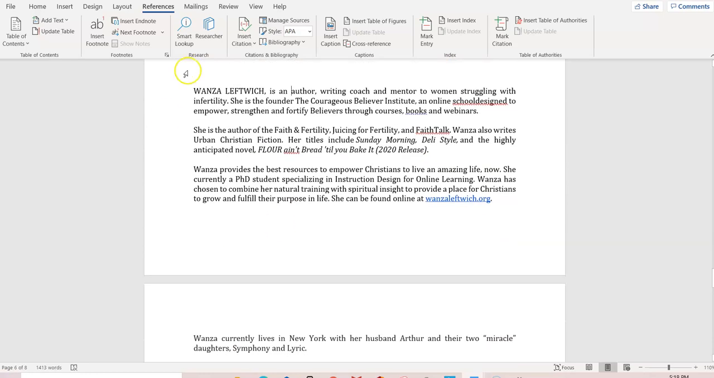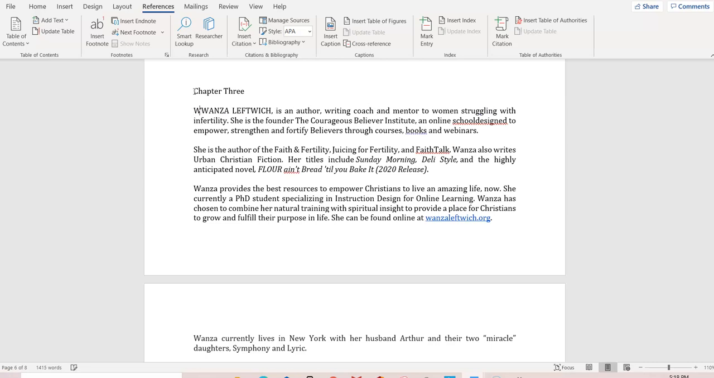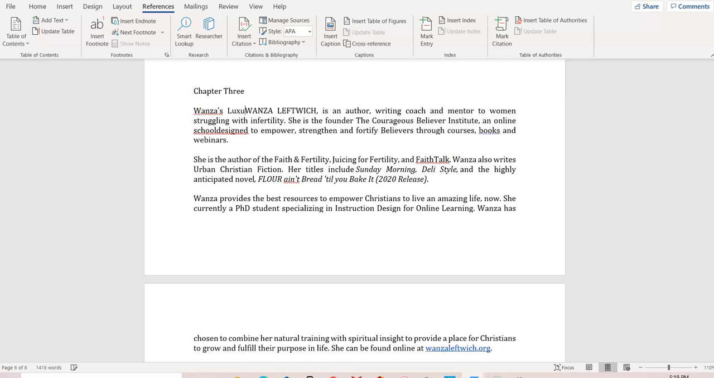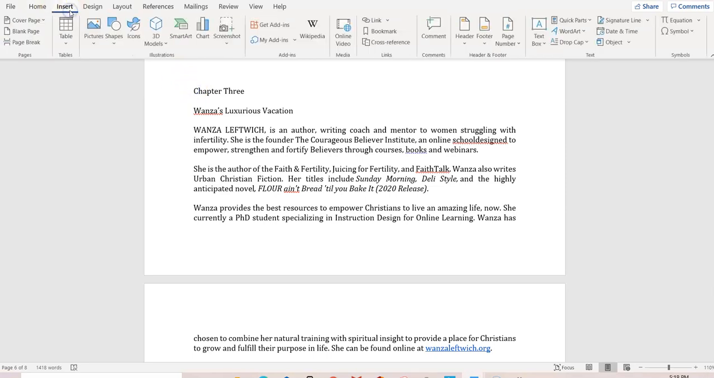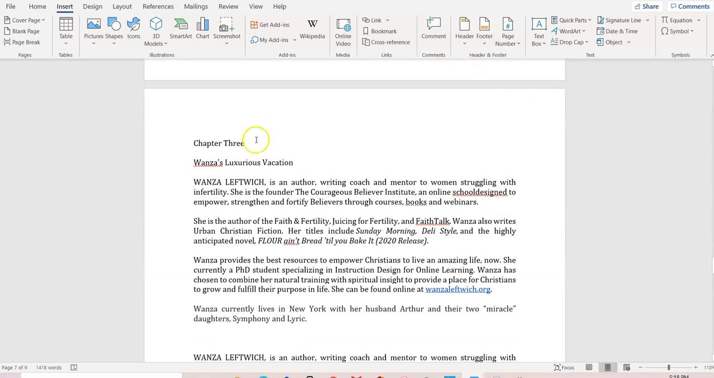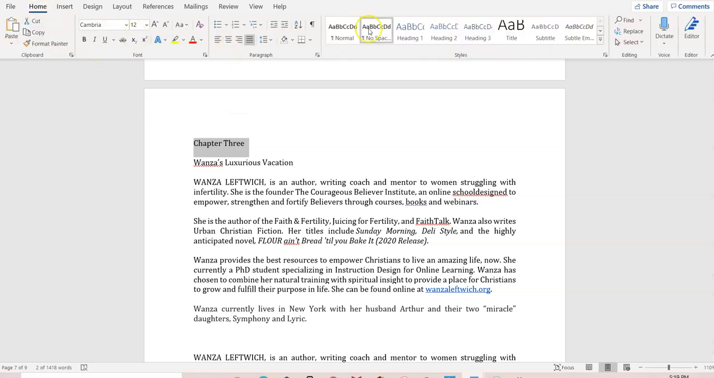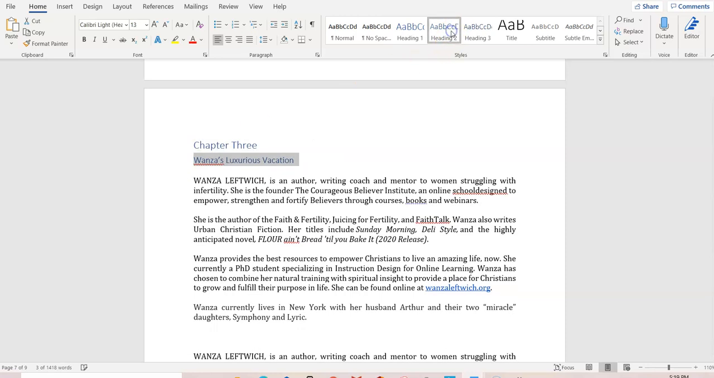So we did two chapters. Let's do another chapter. Let's go right here and say we do chapter three. We press Enter and then type Wanza's Luxurious Vacation, right? Let's make this its own page: go back to Insert, Page Break. Then let's highlight Chapter 3, come back to the Home tab to find our headings, and make it Heading 1. Then we highlight the title and make it Heading 2. And so now we did that.